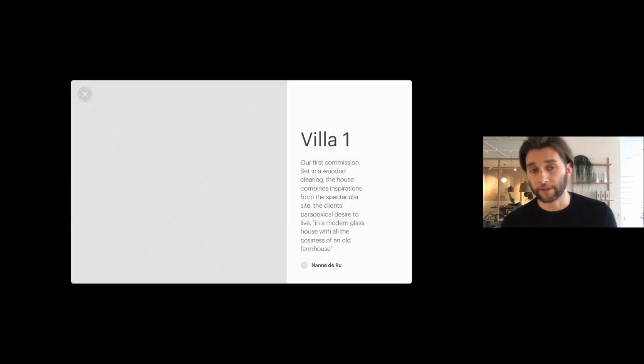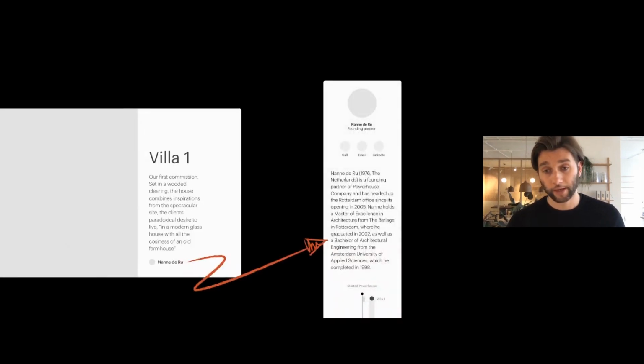So let's say this is a detail page of a project, and you can see that someone has written something about it. In this case, it's Nana. And as a viewer, you can click on Nana, and it will open up a pop-up and explain about Nana, what he has done in the past. And you can also start to browse between projects which he made. This creates a kind of spider web flow throughout the website, and you can really get lost in the world of Powerhouse. Even though from the start it looks like a very simple website, it's actually just one big spider web where you can browse.